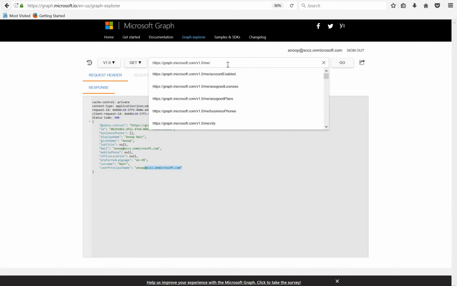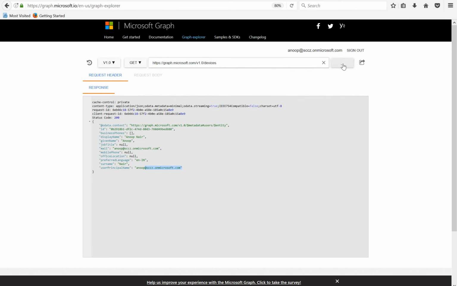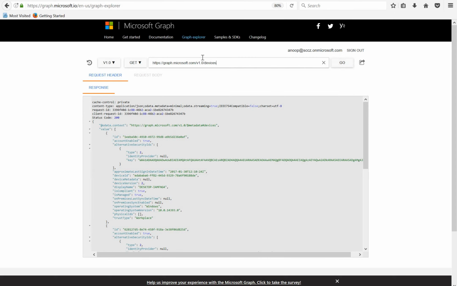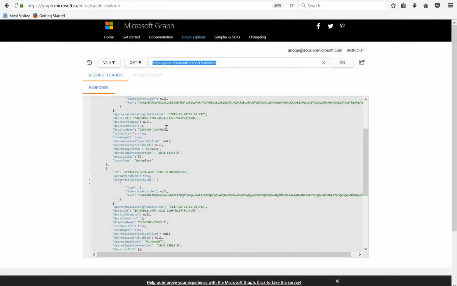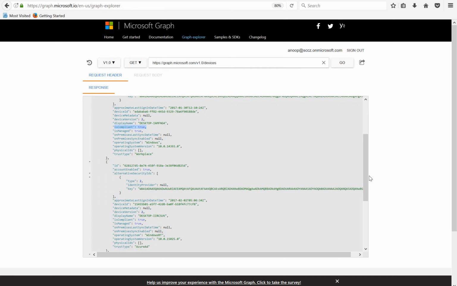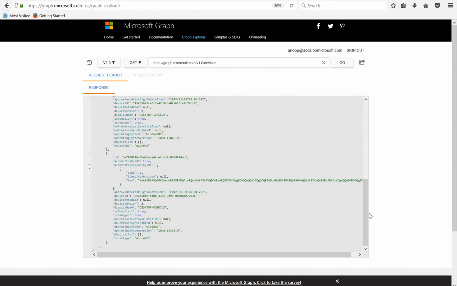Here is a way you can change it. If you want to see the devices in your Azure Active Directory, this is the URL to use. You can see the device names. I have only three devices, and you can see the display name and is managed, is compliant. These details are very handy when you troubleshoot issues with device management, Intune enrollment, or Intune application deployment, kind of stuff like that.